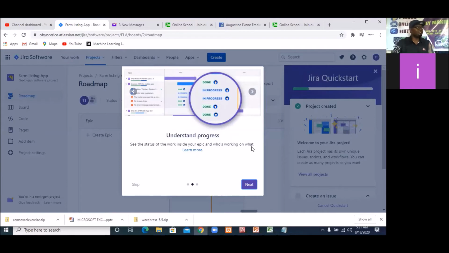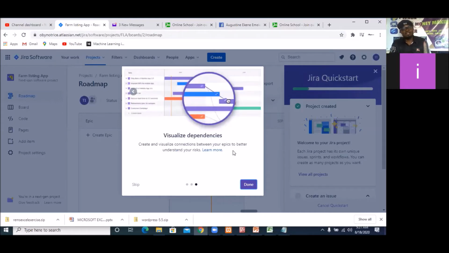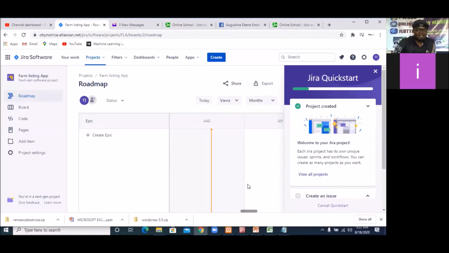I will say that Jira is a collaborative software. I'm going to show you how to add people that will be working on this very software. You should be able to see what they are doing at every point in time. Then when I click on next, it now says: create and visualize connection between your epics to better understand the risk. So I'm going to say done. Once I say done, you can see where they wrote create epic. So I'm going to click on this create epic.